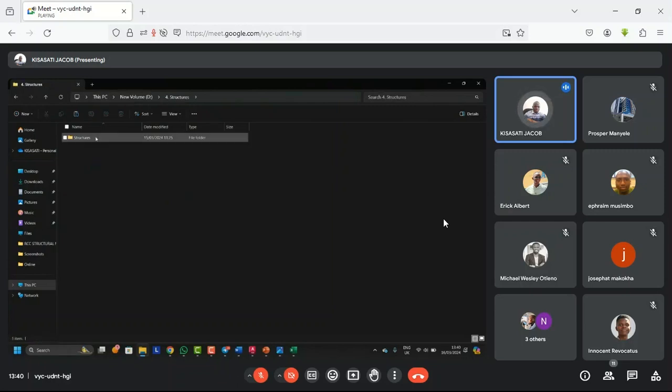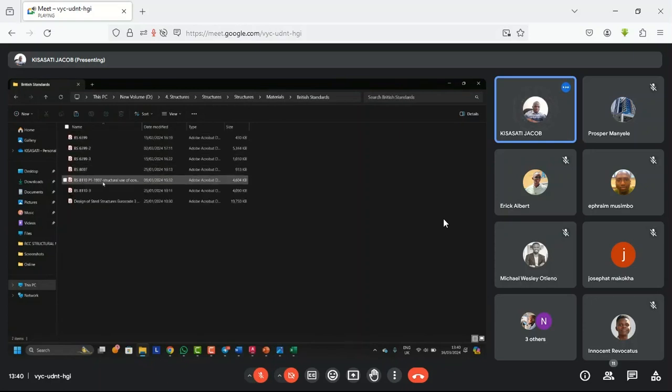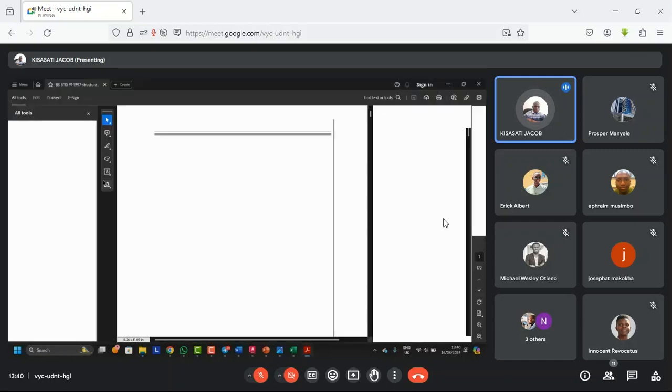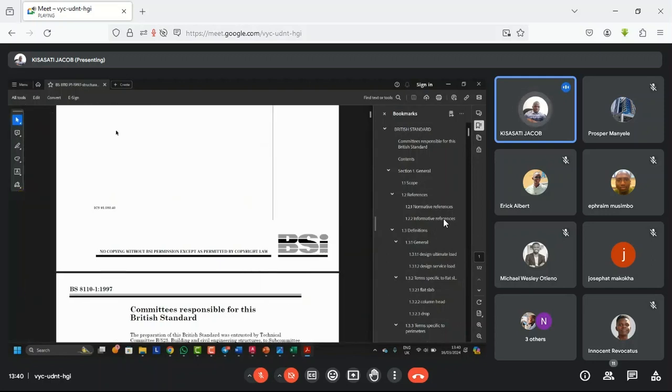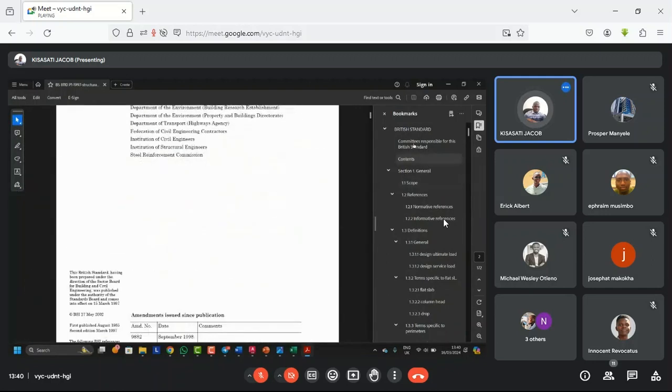Do I have this code, by the way? Okay, I have it somewhere here. So, according to BS 8110, we have three types of slab. We have the continuous slab, we have the simply supported slab, then we have the cantilever slab.